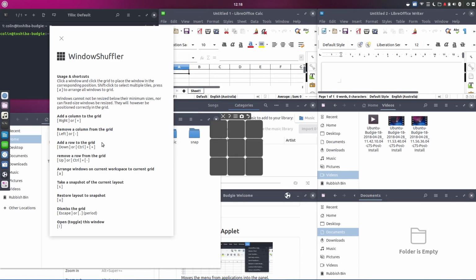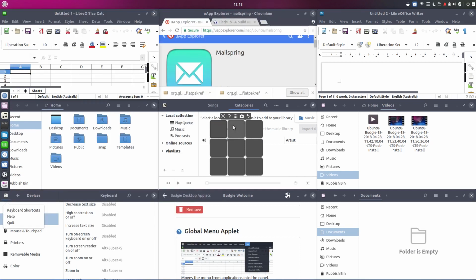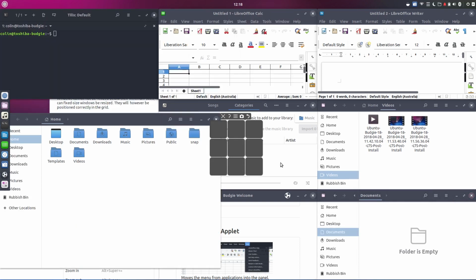Now, if we have a look at this, you can also press A to arrange all windows to the grid. So if we press A, it'll arrange them to the grid, but if they've been shuffled around, they won't be in the same order. That will just randomly go back into shape. But if you press U, it'll go back in the order that you had them originally, like so.